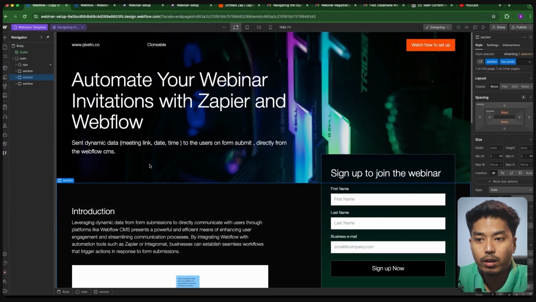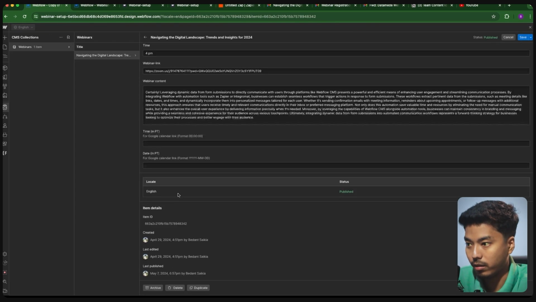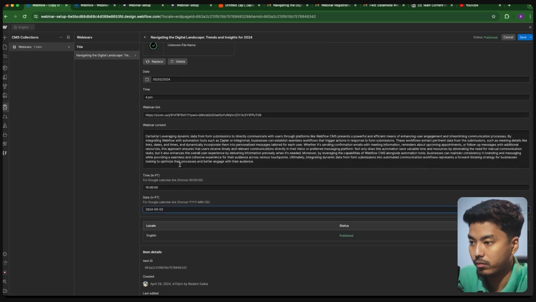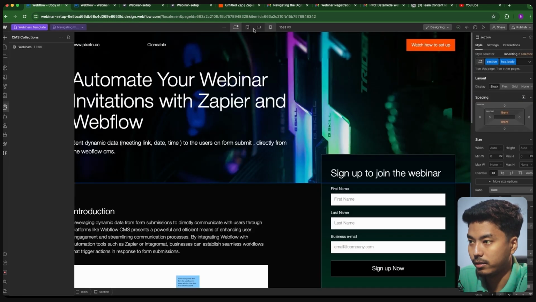Now comes the interesting part, generating the Google Calendar invite from your CMS data. Before getting into this, we have to consider two important things, that is the format of the date and the time in the CMS. So let's go ahead and check this out. As you can see here, the time format is hours, minutes, and then seconds, and the date format is year, then month, and then date. Let's quickly go ahead and put this. Okay, let's save it.